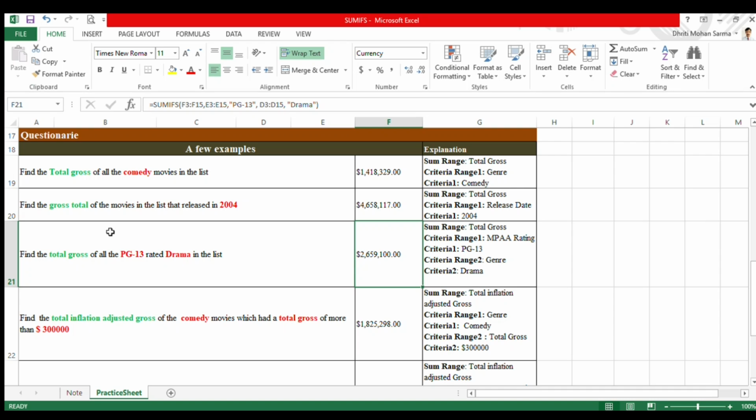The rating is PG-13, and the next criteria is the genre, and the genre is drama. Correct. So how do I write this particular query? Let's check. Okay, here is how it's been written. Let's write it once again.